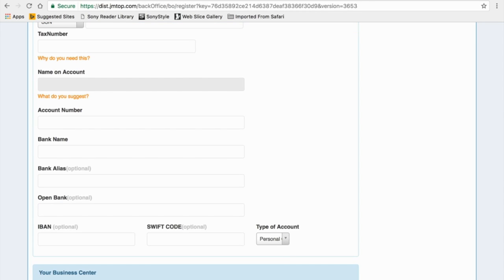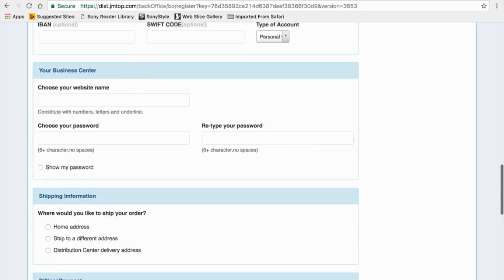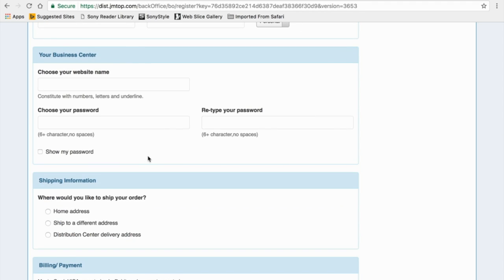This is for your banking. So the bank account number, it goes there. The bank name, you fill that. You don't worry about this other stuff. It's optional. And then you come here to the business center.